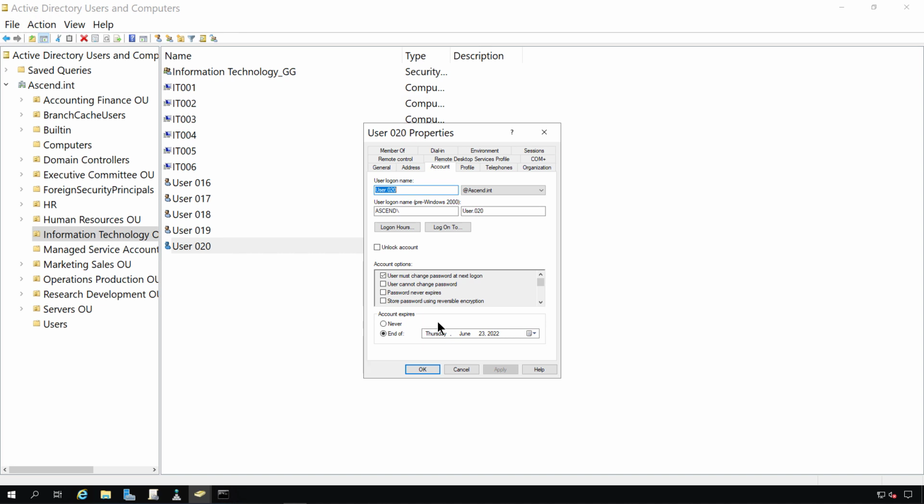And now you know how to enable, disable, and unlock accounts using Active Directory in a Windows server.